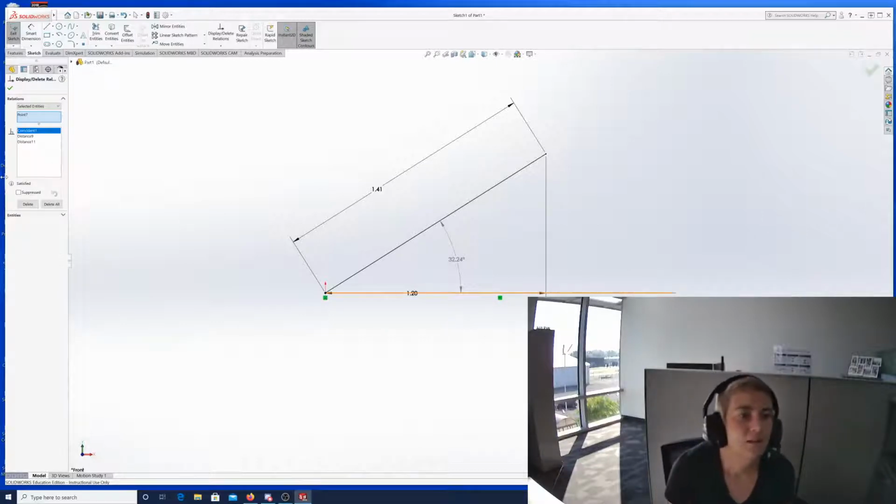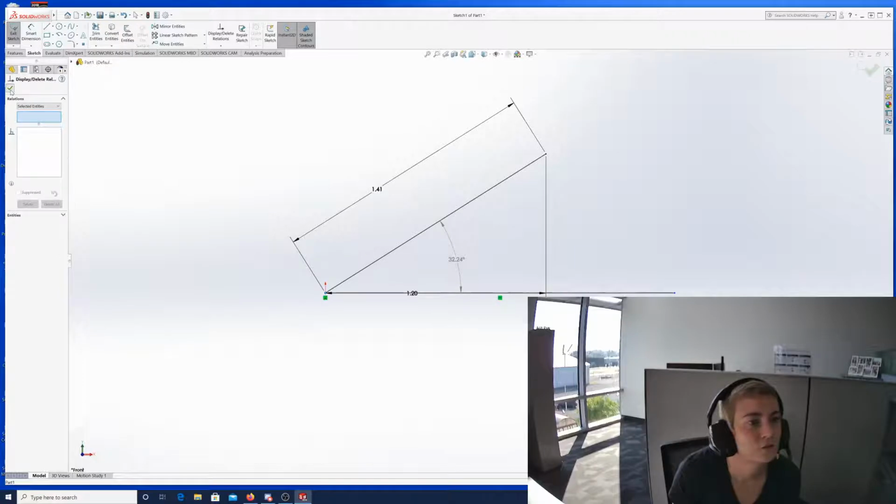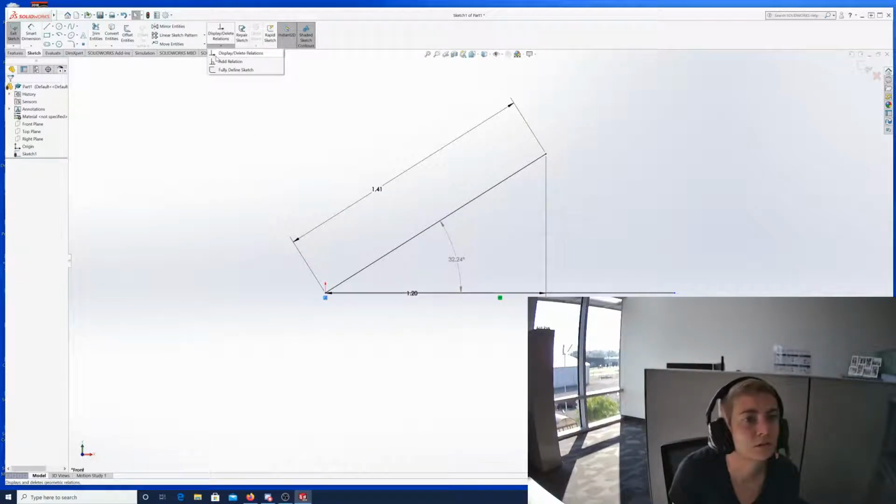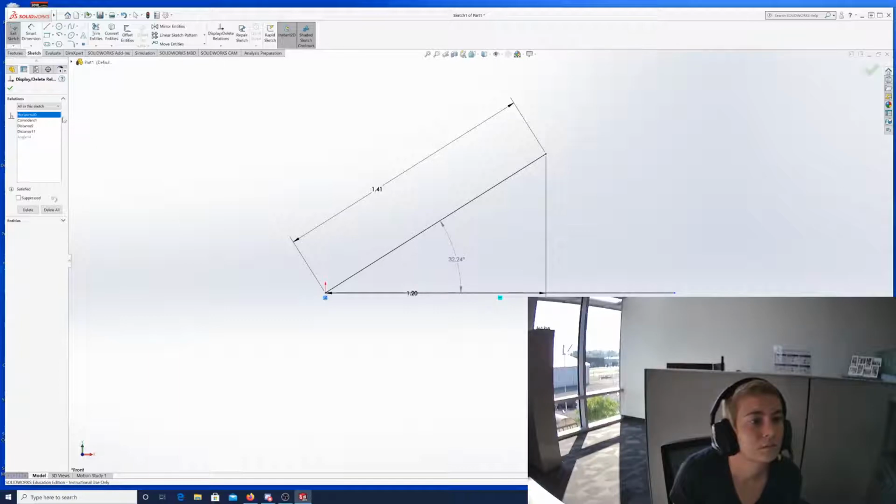But if your point here has been defined to be coincident with the origin, then that relation will exist. I'm not sure why 0.7 is there, but you've got a coincident relation with, let's see, I selected 0.7. I think it's trying to show me relations. Let's do, okay, so coincident one.